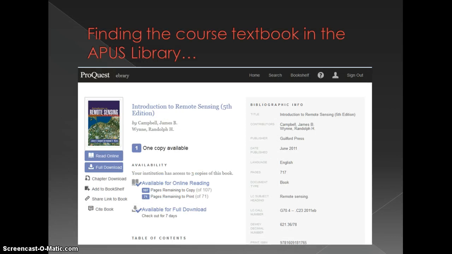The text is available in the APIS library. If you are unfamiliar with the APIS library and how to use it, click on the APIS Library tab in your electronic classroom on the left menu ribbon. Find the tutorial and do it. The APIS Library is a valuable resource in your academic studies.